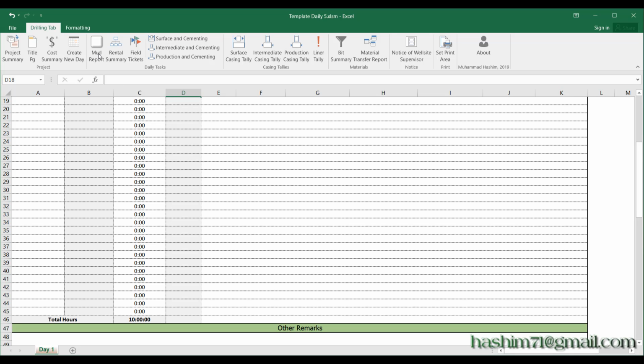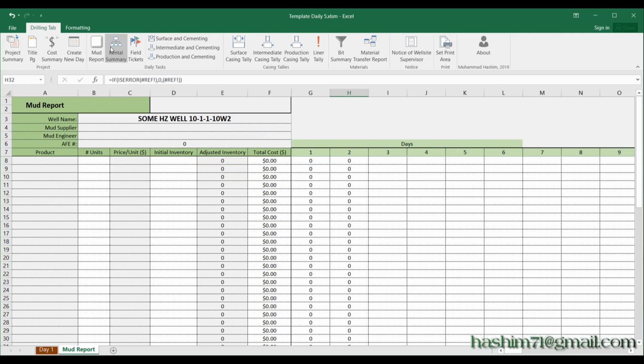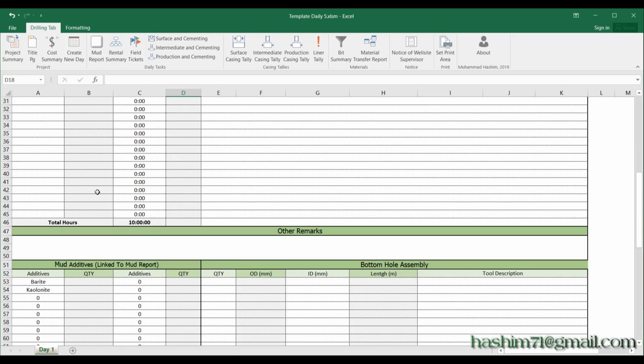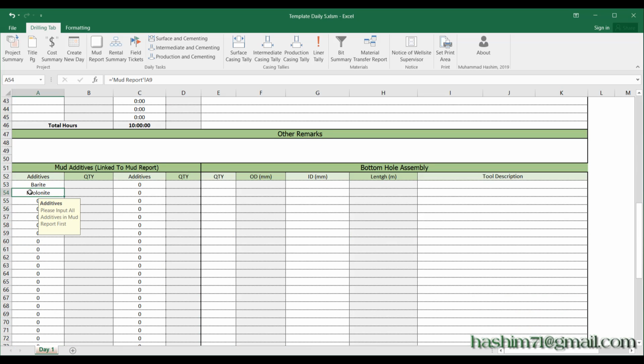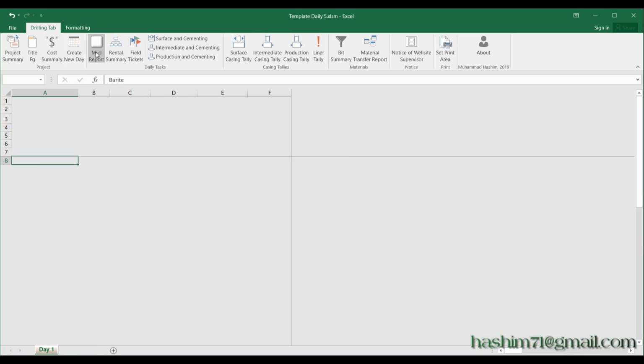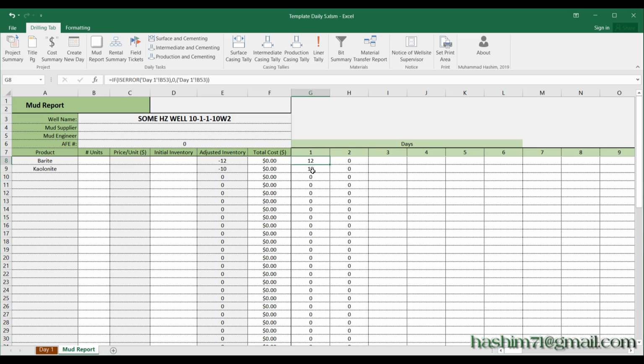The next step that we're going to do is go to the mud report. So in the mud report, as you can see, we fill out all the products here. So say barite, kaolinite, whatever. So whatever you put here comes to the daily report page by itself. So barite, kaolinite, and then all the field person has to do is put in the quantity used that day. So say this was used 12, this was used 10. We go back to the mud report, and this information is auto-populated here as well, 12 and 10.